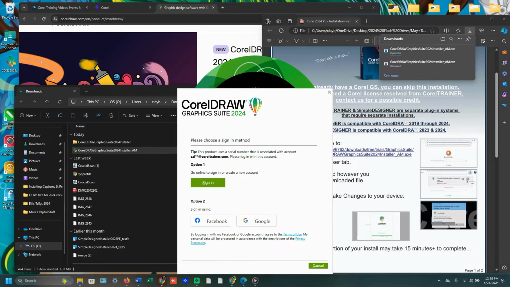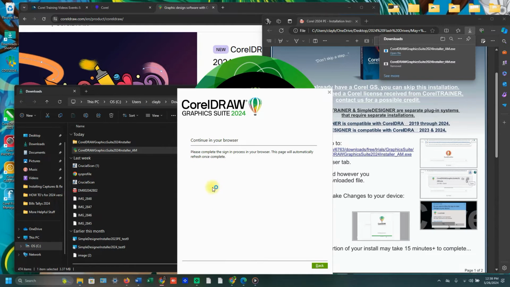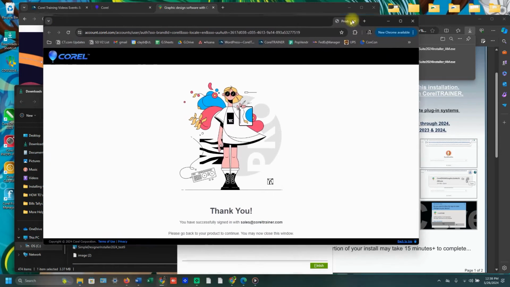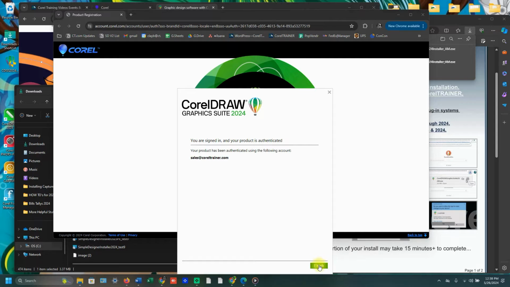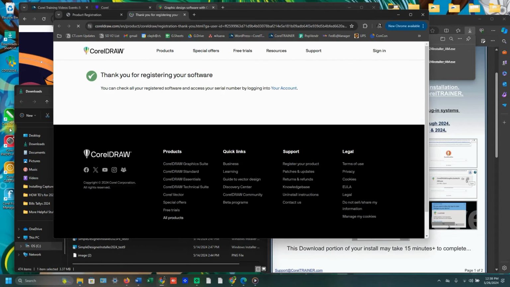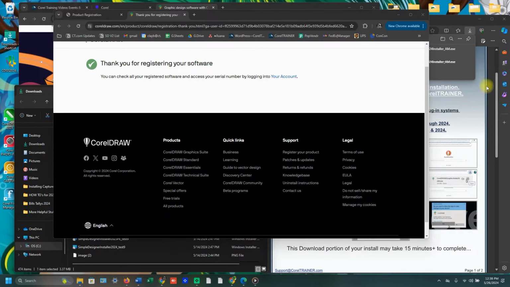You will then be prompted to sign in to your Corel.com account. This is not the same as your CorelTrainer.com account. If you do not have a Corel.com account, create one by choosing this option, then entering your email address exactly, then just a few more steps to follow after that.